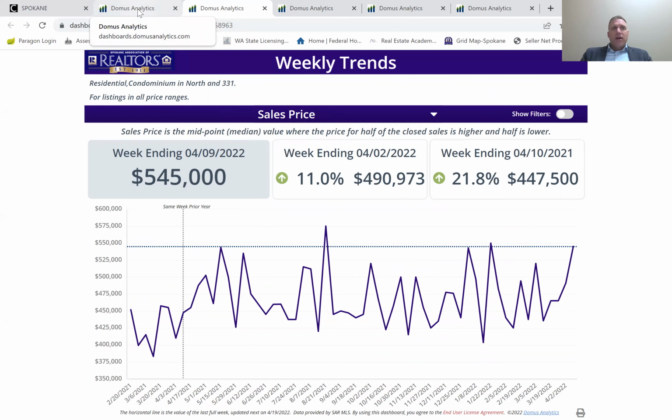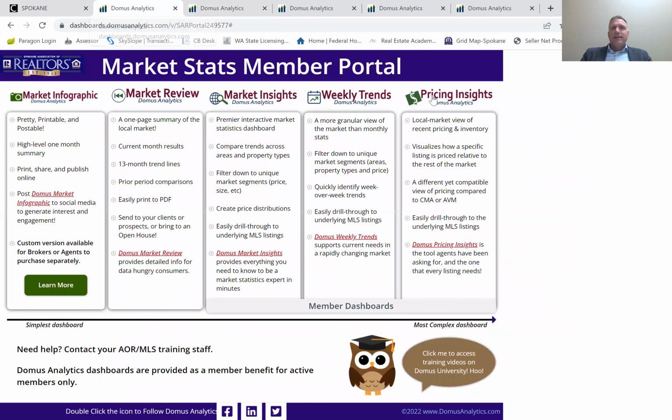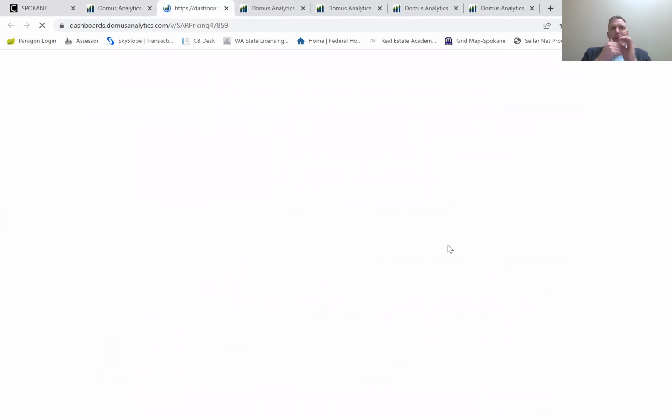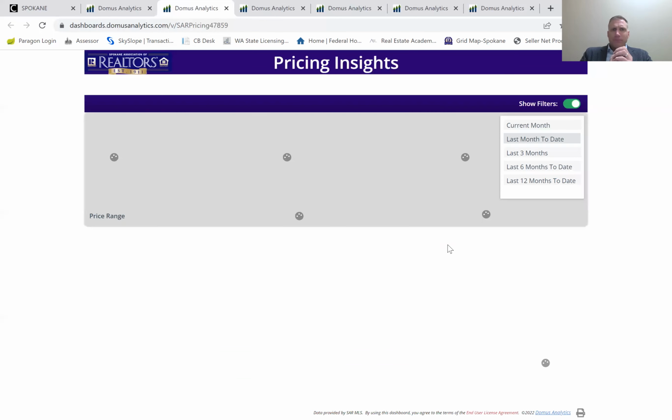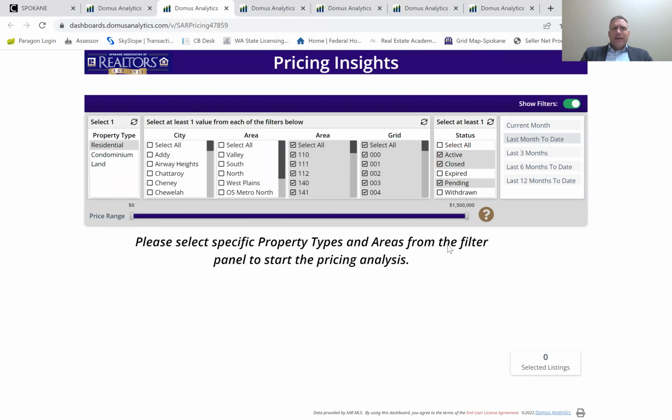And then this last graph is kind of fun. It's pricing insights. And this is an interesting one because it took me a second to figure this one out. Pricing insights is where I can take an area, right?